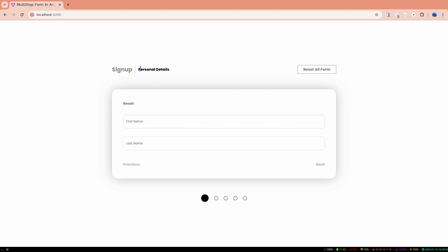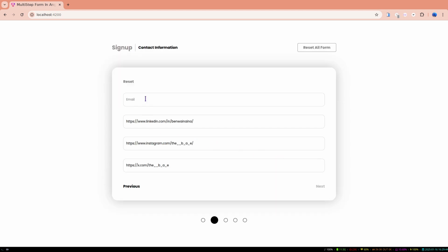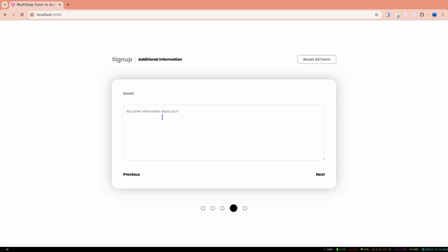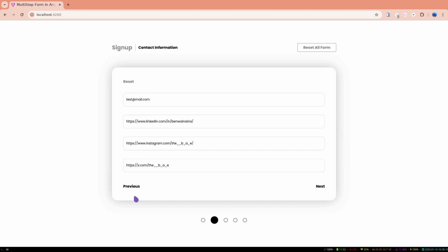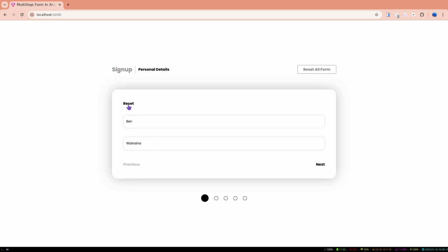For example, here in the personal details, I can just fill in random data. I go to the next step, random email, next, and then keep learning, and then I consent. So as we said, we can reset specific steps. We can start with the specific step reset. For example, here I can reset this specific form. I just click reset. You see the form is reset and also the validity itself.